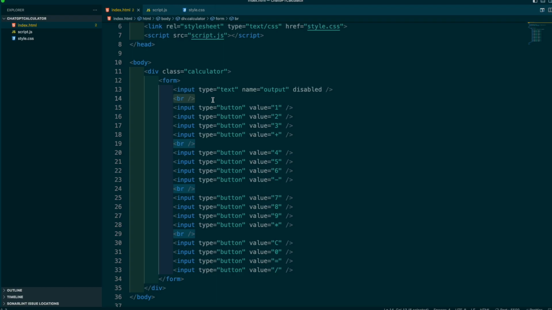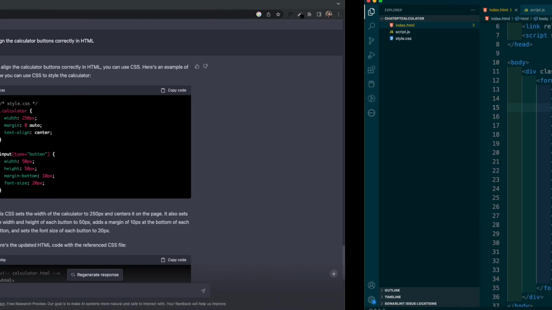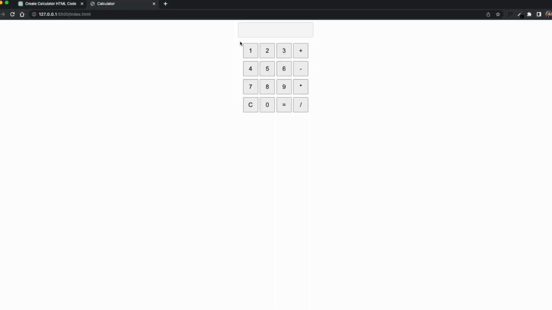Let's say if I want to copy this BR and paste it down below, let's see what result we got. So there is a spacing down below as well, so that's a cool thing. And if you type 389 divided by 8, it is returning some results. So here we have our calculator app as well on the website using the ChatGPT.